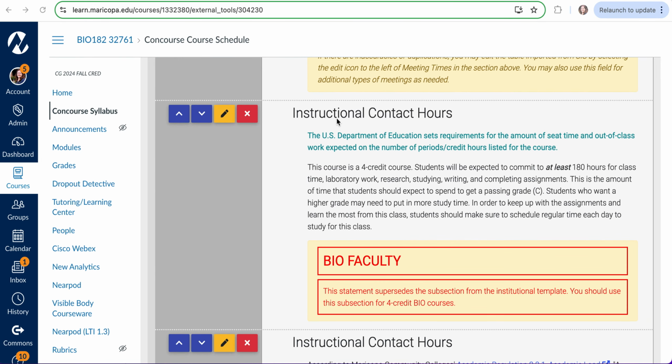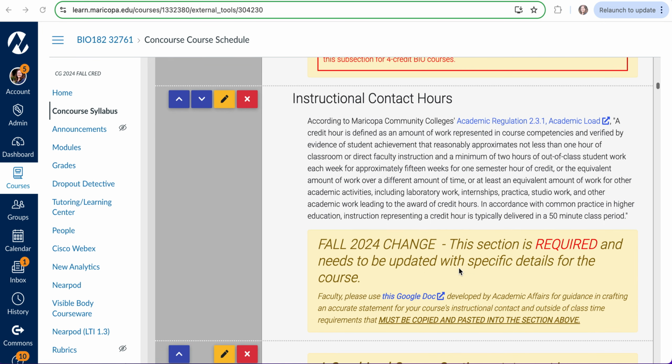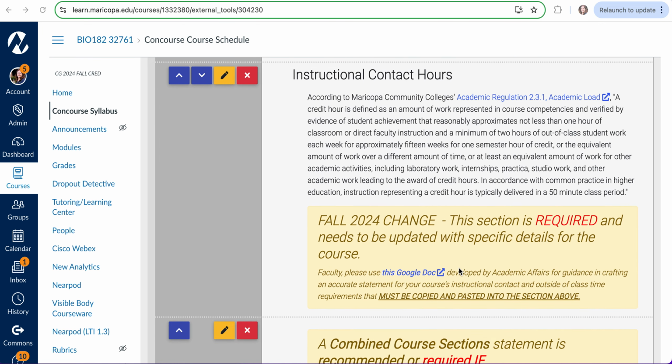Instructional contact hours, I have 2 on this syllabus. I'm going to scooch past this one because it's specific for biology, and I'm going to get to the one that's going to show up on your syllabus. And these are the instructional contact hours. This is a required section for your syllabus. It's required from an HLC perspective and also from the aspect of transfer credit for students.